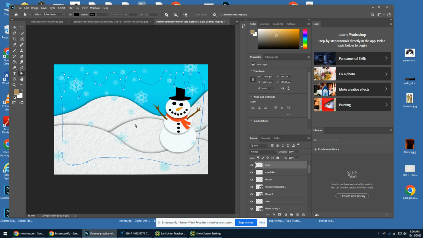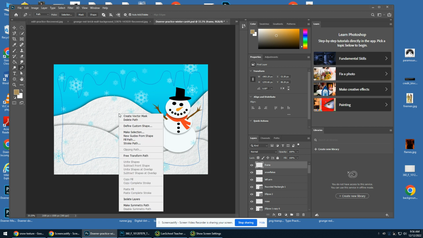Okay, now at the moment, I've actually got a path, and if I fill it, it's going to fill the center. But I don't want it to fill the center. I want it to fill outside. So this is what I'm going to do. I'm going to go back to the pen tool, hover inside the document, right click, and instead of filling the path, I'm going to make it a selection.